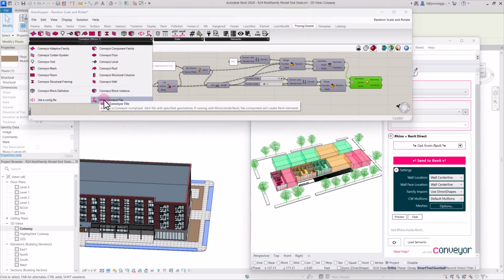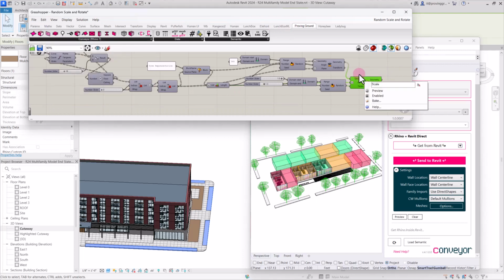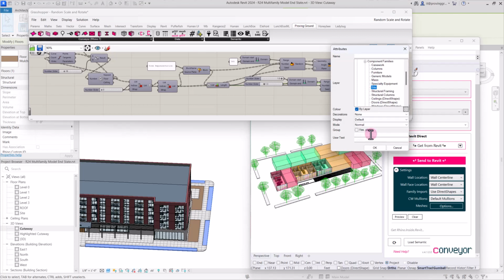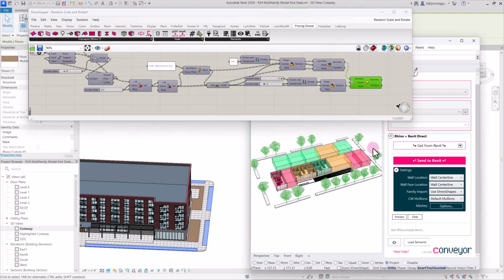So from here, you could either use the Grasshopper tools that we have in the Proven Ground menu to write these over to Conveyor and then send them to Revit that way, or you can bake them out. I'll bake them onto the site layer since we have nothing else on the site layer. This way, by baking directly onto a Conveyor layer, it will already have all of those Conveyor properties associated with it. So these are now baked out.